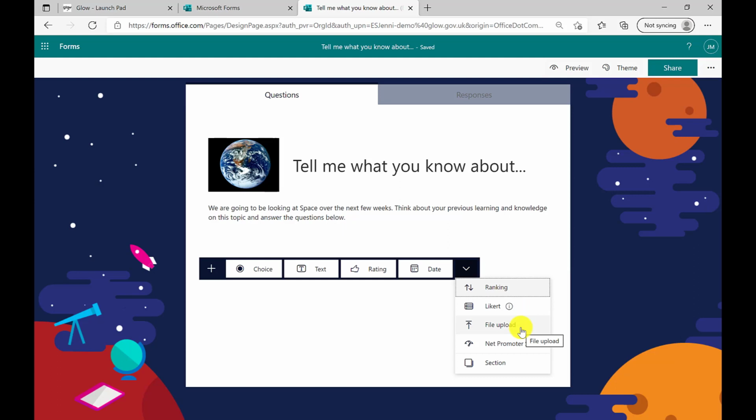This allows participants within Glow only to upload content to your OneDrive. We'll look at that shortly. Our last question type is Net Promoter Score. This is a kind of ratings question.